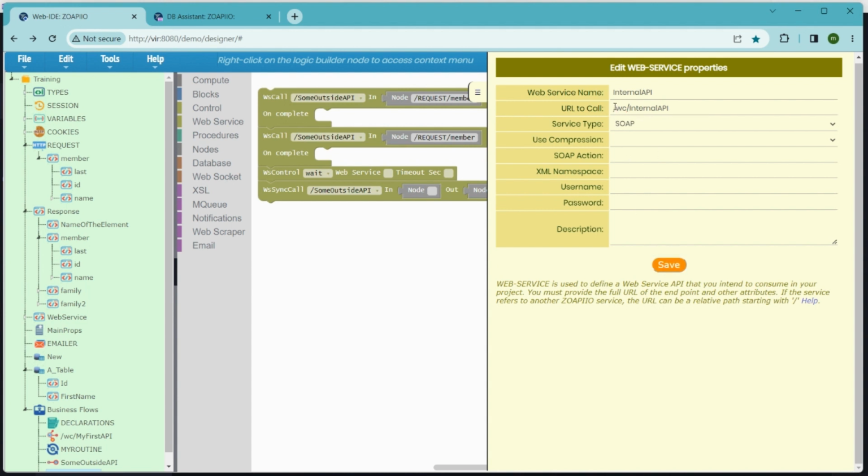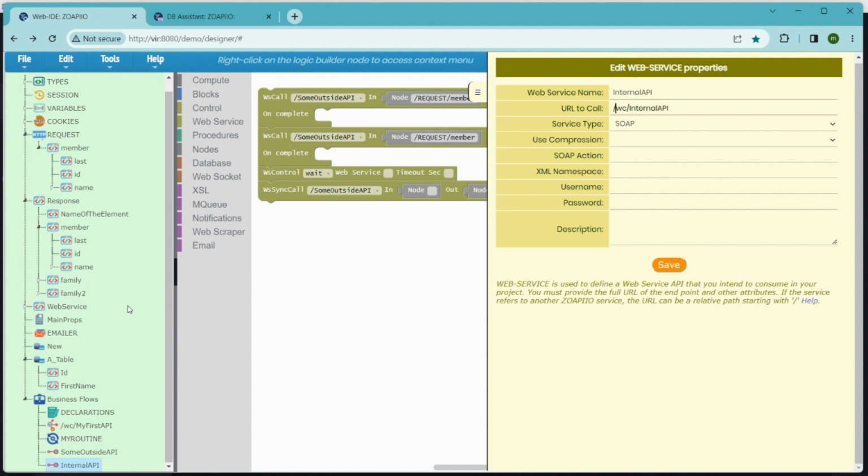So if you start your URL with a slash, system knows it's an internal call. That means it's going to call a service that it assumes is hosted in the same container where the current service is running.